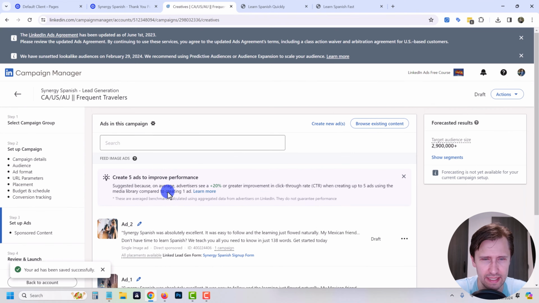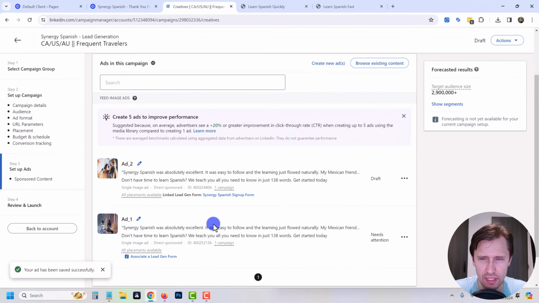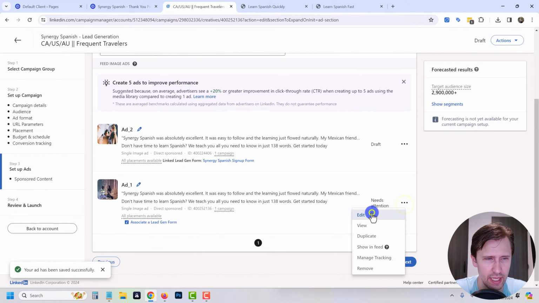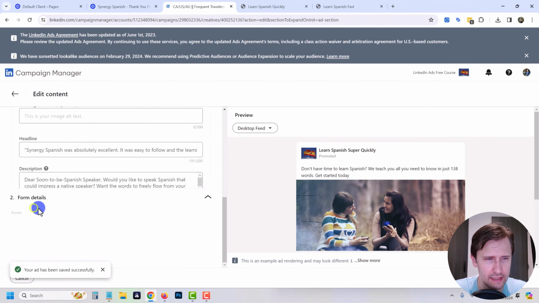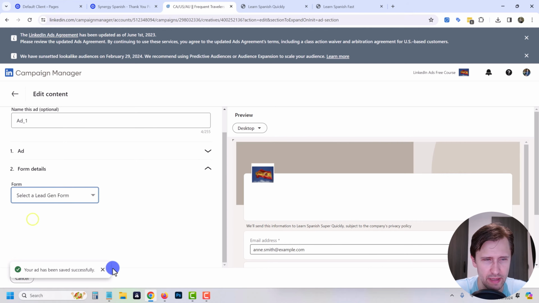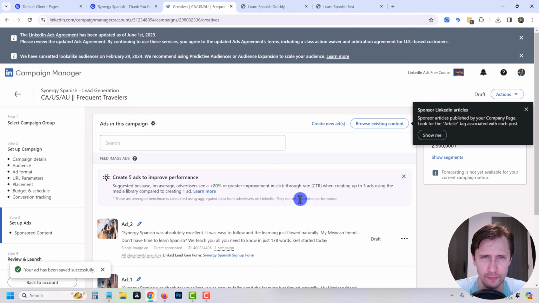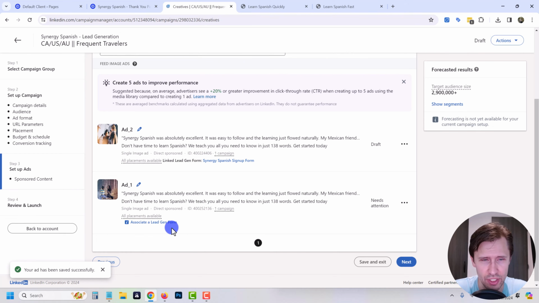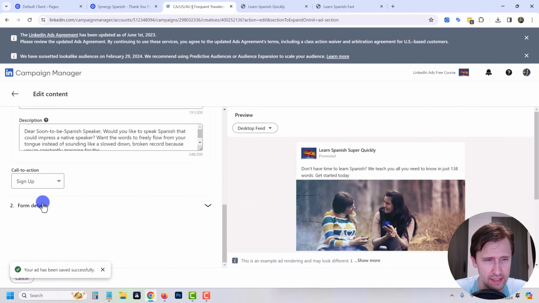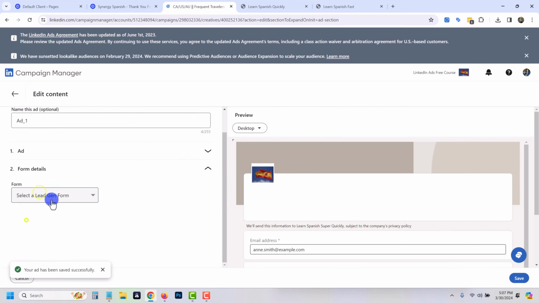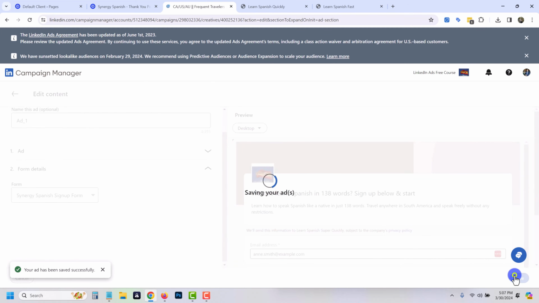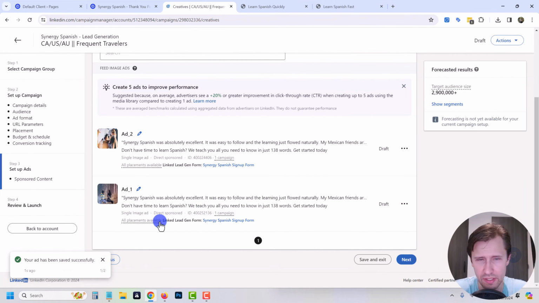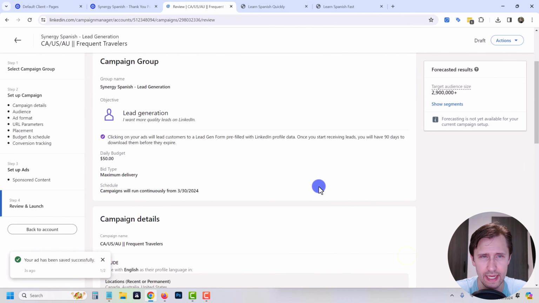So this one says linked lead gen form. And then we're going to do the same thing for this one. We're going to click edit. We're going to come back down here and select the Synergy Spanish form and click save. And so that should be good. So the ads are exactly the same, except now they just have the lead gen forms, right? And it looks like this one wasn't successfully added. Let's just take a look and see what happened. Synergy Spanish sign up form. Let's click save again. Okay, so now it's been added. So now we can go ahead and click next.